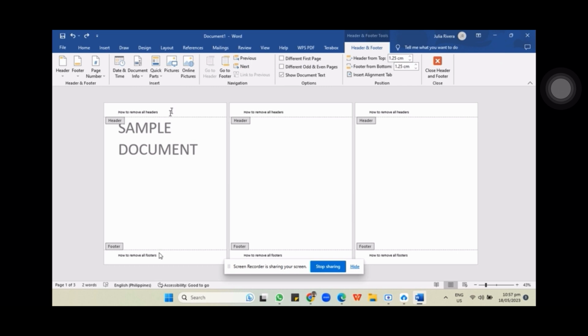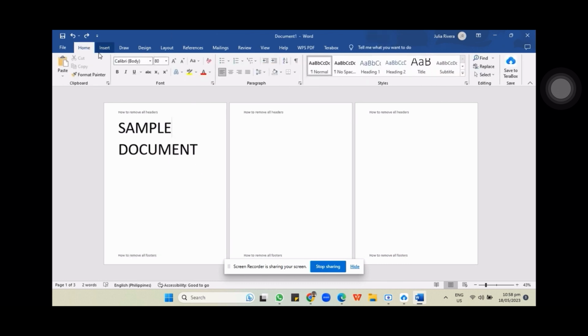One way to easily remove all headers on your document is by pressing the header on the first page of your document. Then, you can simply erase all the text that is written on the header part, and this will automatically remove all headers on all pages of your document. The same thing can be done for the footer.